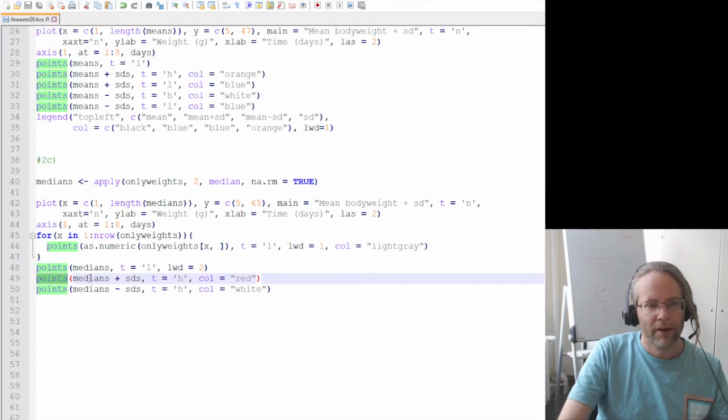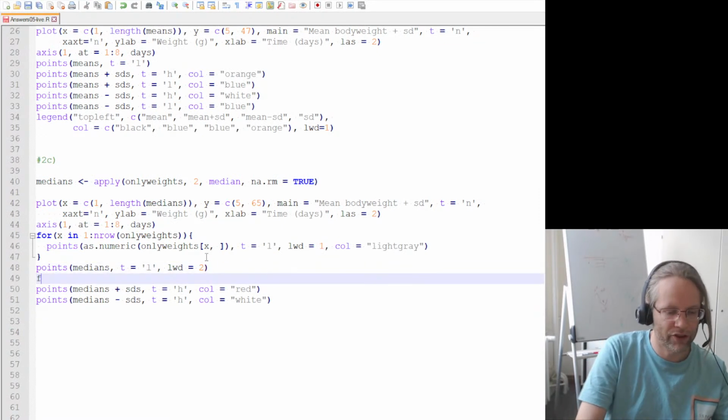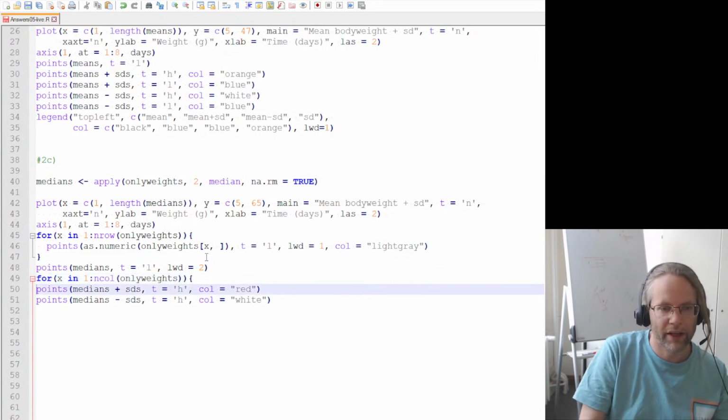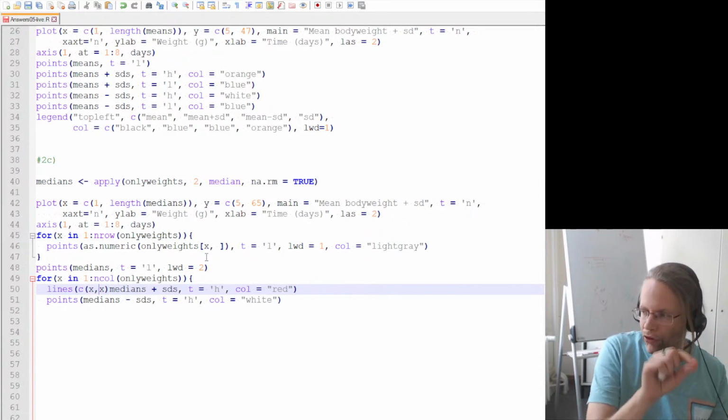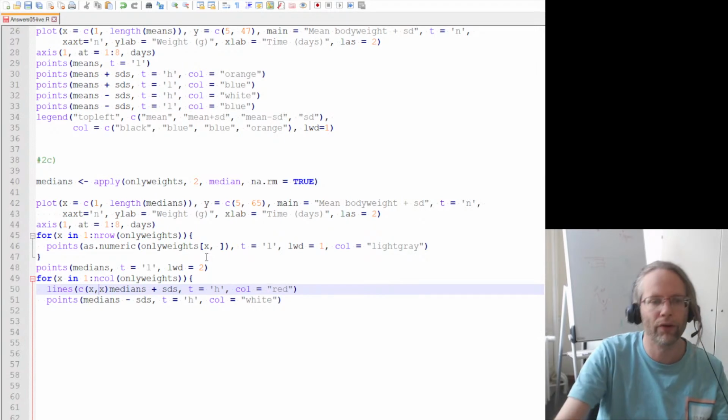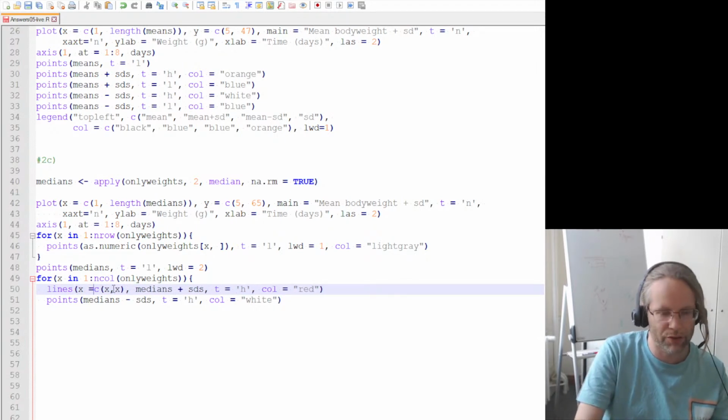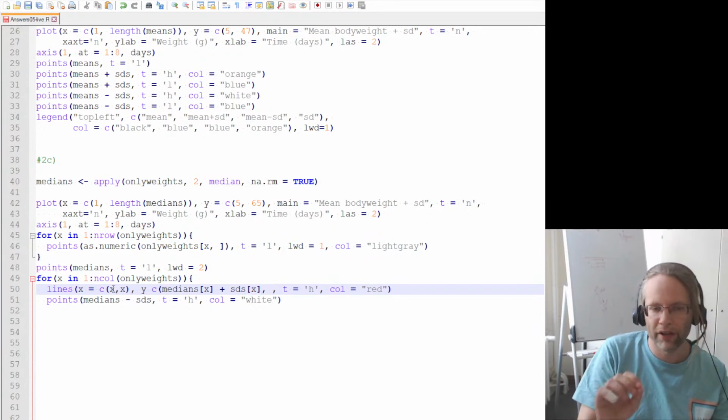So let's go to Notepad, right? So we can say for x in 1 to the number of columns of only weights, do a lines, and then I'm going to say at x comma x, because I want to start at x and then go all the way, but I'm still at the same x because I want to draw a vertical line, right? This is horizontal, this is vertical. And then the y positions, right? So these are the x positions of my line, and then the y positions of my line are going to be the medians at position x plus the standard deviations at position x, and then the second y position is going to be the medians at x minus the SDs at position x, right?